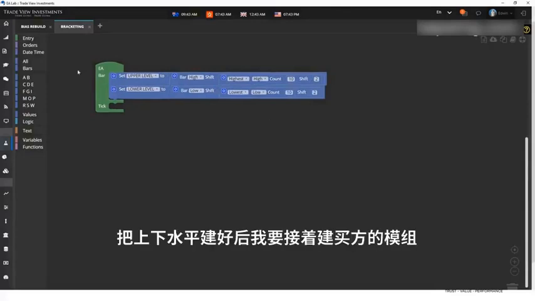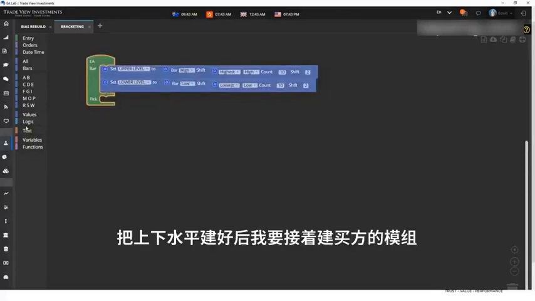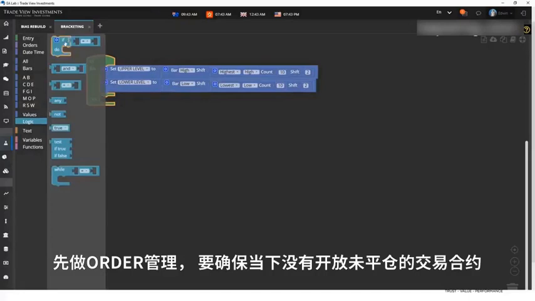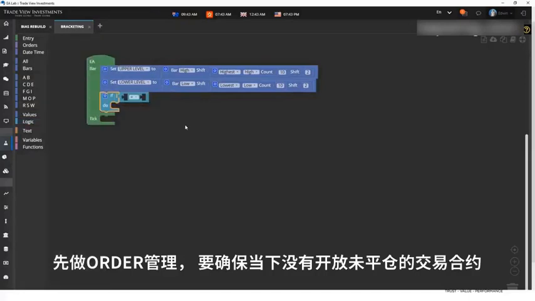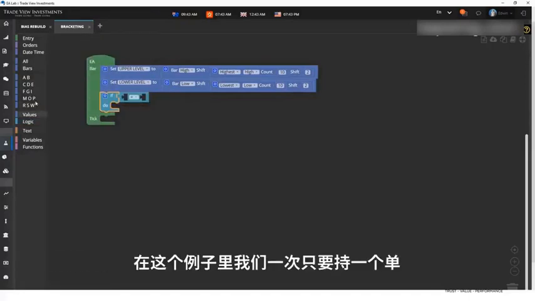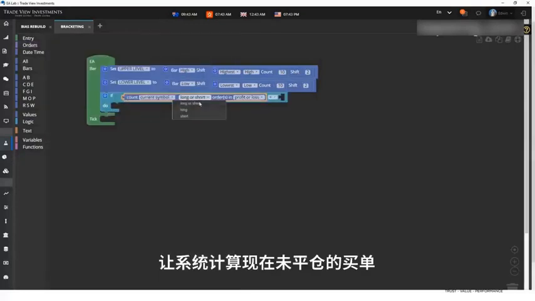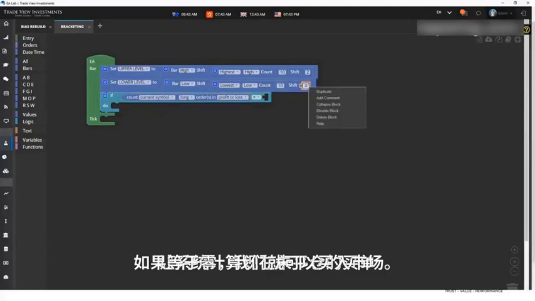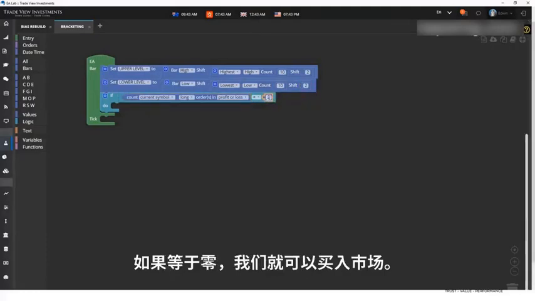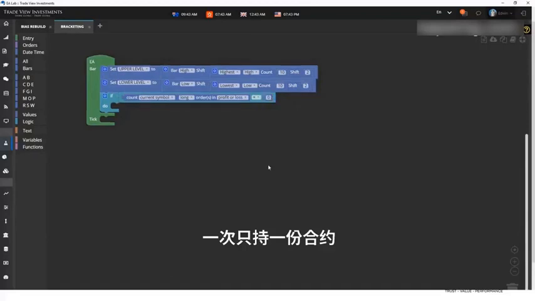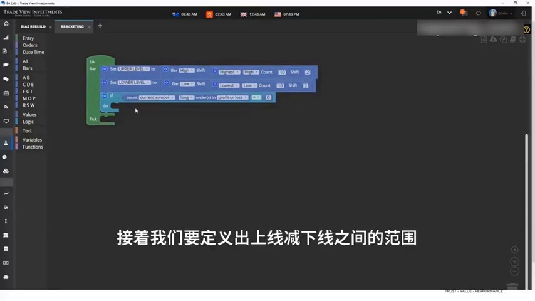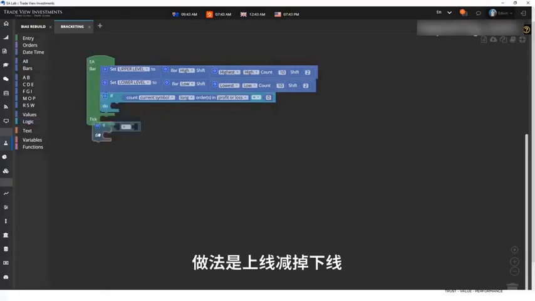Now that we've set those levels, we'll build the buy side first. We want to just check that there's no trades already open. We're only going to take one at a time for this model. So we can count the number of orders that are currently open, count the number of long orders, and if it's 0, then we can enter a trade, so only one at a time. Then we need to define the range, which is going to be the upper level minus the lower level. So we need a couple of these.